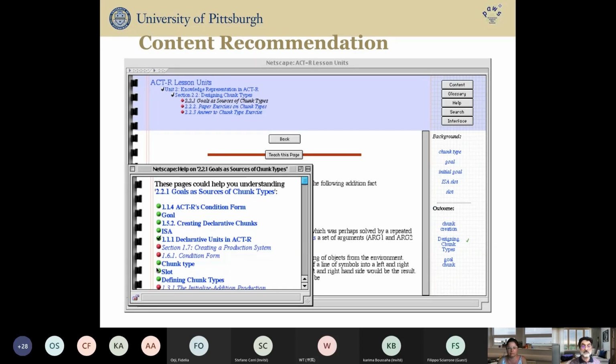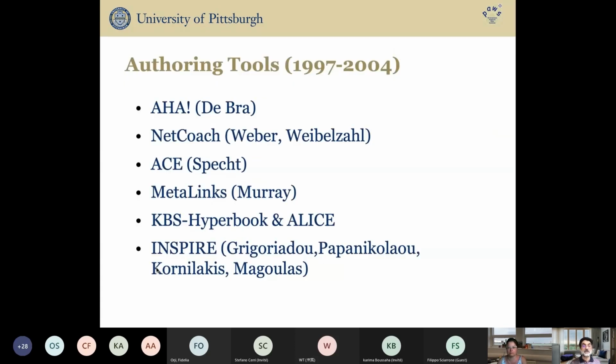So again, it was a very creative set of ideas, and in the second period, like classic Rome, a lot of other authoring tools appeared. So Paul De Bra's adaptive hypertext course became AHA, and my mentor Gerhard Weber built another system, NetCoach, with Stefan Weibelzahl. Marcus, who moved to a different place, built ACE, and there are a lot of other systems. In fact, existing systems have been retooled as authoring tools: KBase, Hyperbook, and Alice, and the more recent versions became platforms for building more books.